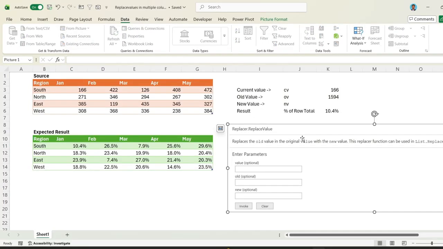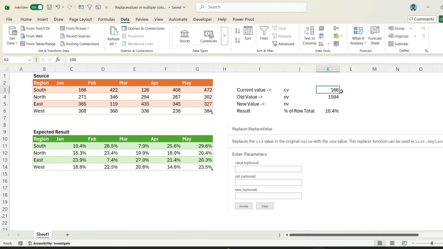Replacer.ReplaceValue is the default function used inside Table.ReplaceValue, which contains three arguments. Here you can see current value, old value, and new value. I am going to use our own custom replacement function, in which I will declare a variable for current value as CV, and I will feed current value.